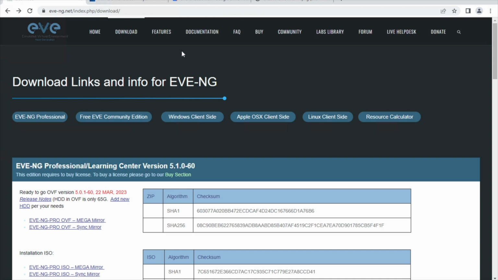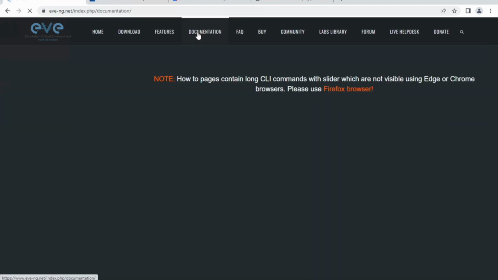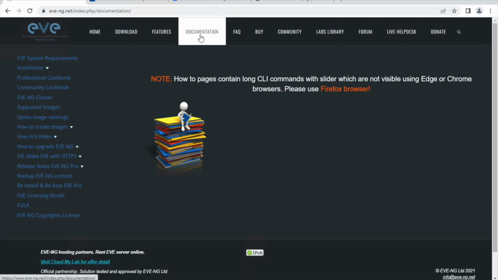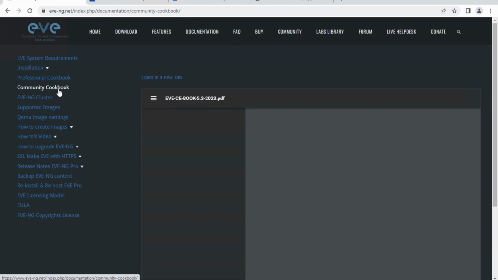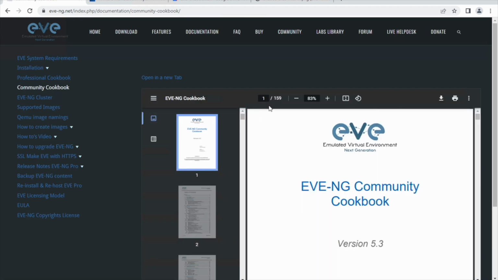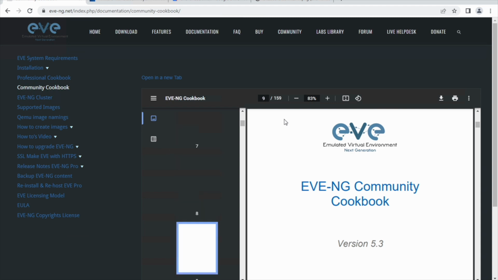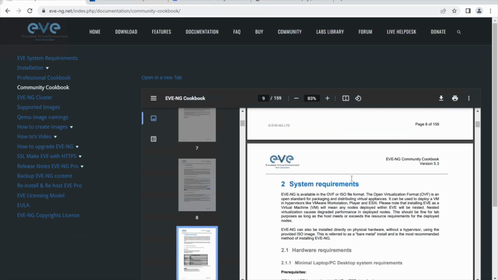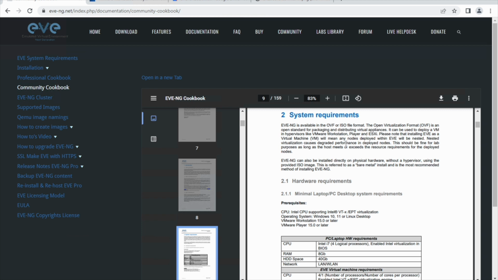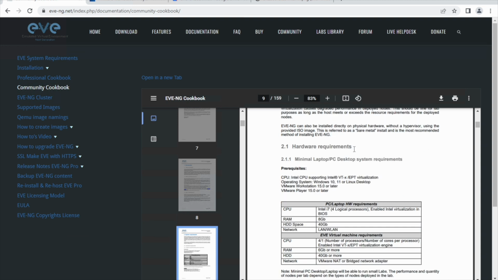Another most important part you have to check before installation is the documentation. Just click on Documentation. There is a Community Cookbook, as we are going ahead with the Community version. It is on page number 9. On page number 9 you are going to get the requirements, which are very important for you before installation or before budgeting your server. For your home lab you have to go through these documents. What is the minimum hardware requirement? It is mentioned very clearly: how much CPU you require, how much RAM is required, how much SSD space is required.